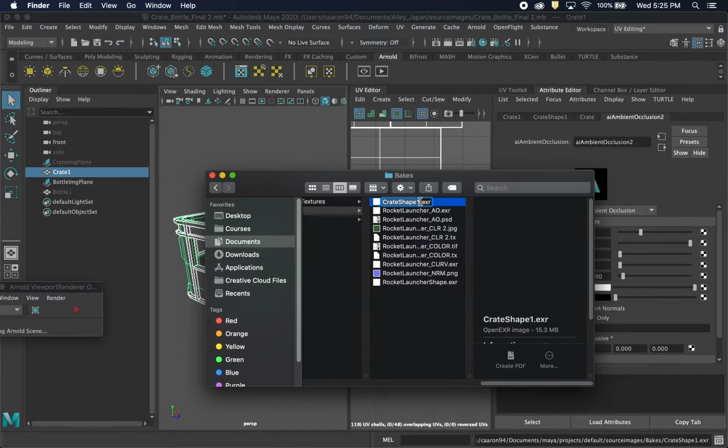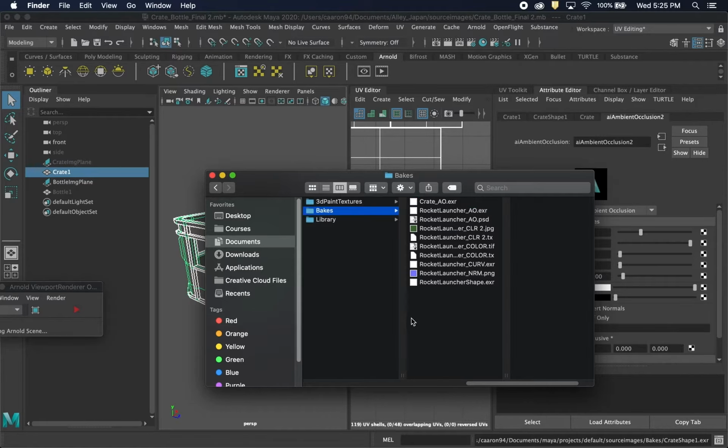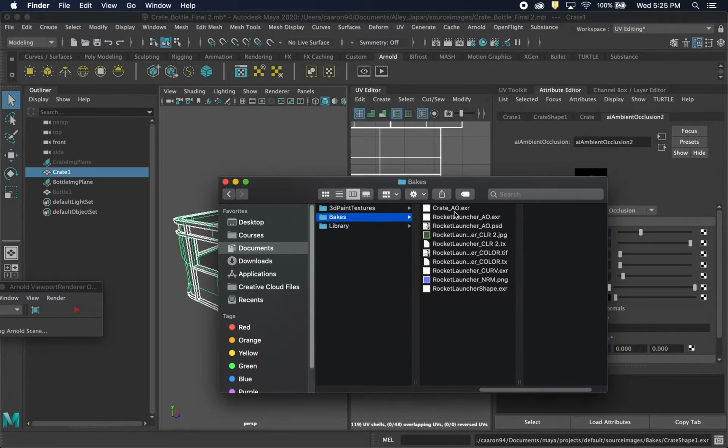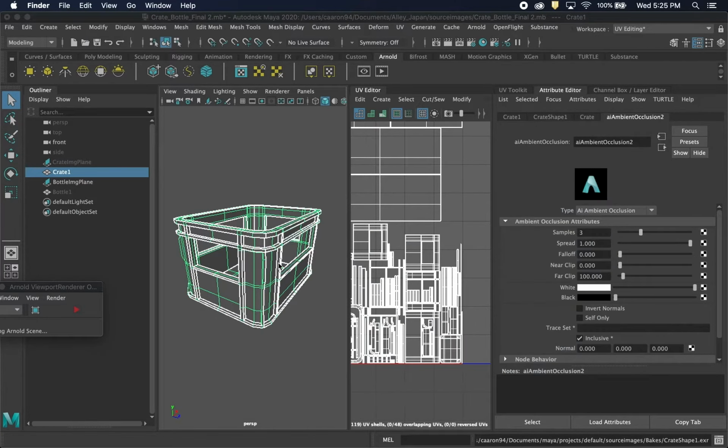Arnold will keep overwriting these, so the first thing I'm going to do before I bake out my curvature is rename this to crate underscore AO, for ambient occlusion. If you don't do this step, Arnold will keep overwriting whatever you have here. So it'll be crate1 shape overwrite, and you'll keep going back and forth between your ambient occlusion and your curvature, and it can drive you crazy. So I renamed this, so now when I re-export the curvature map, when it comes out as crate shape 1, it's not going to overwrite this because I've renamed it. Make sure you do that.